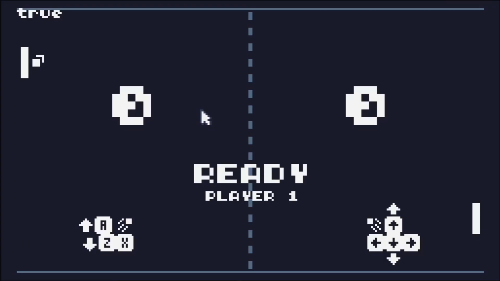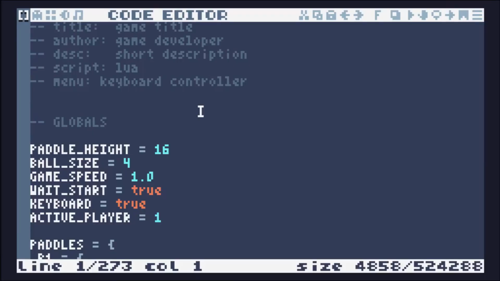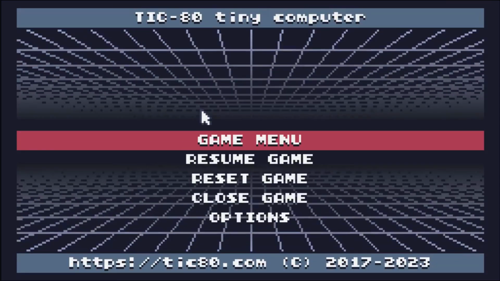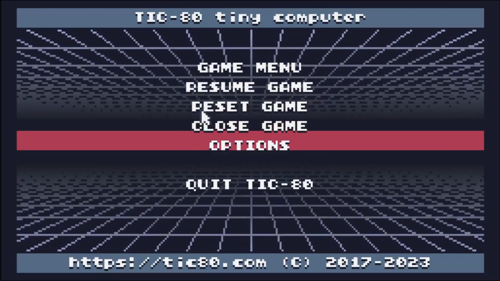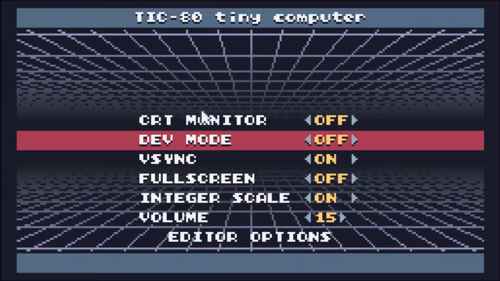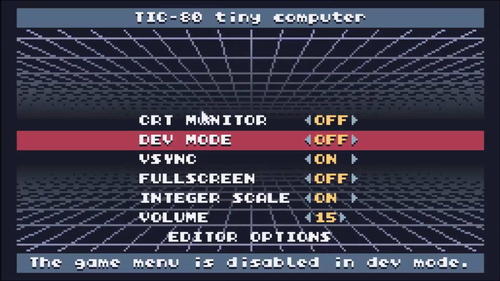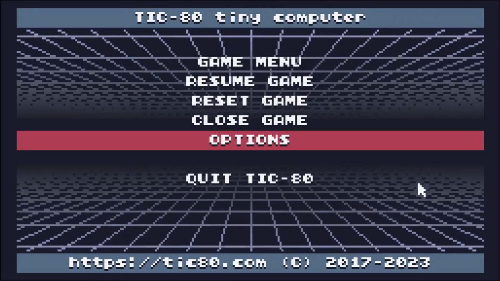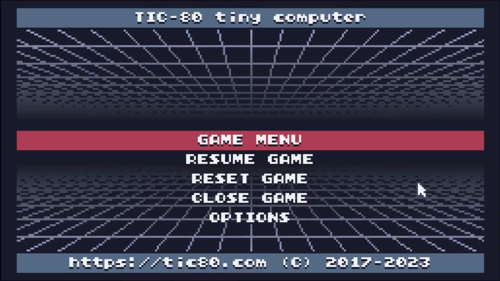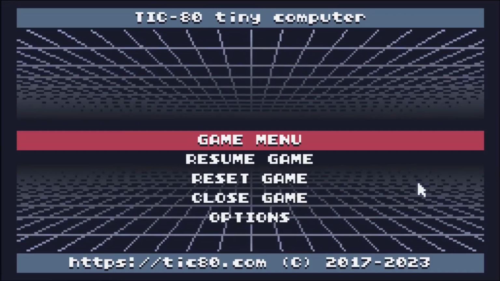So run the game. Keyboard is still set to true. Everything still works the way it's supposed to. I know it's a schlep to execute the menu every time, but I showed this in a previous thing. If you go into options and you turn dev mode off, it says the game menu is disabled in dev mode. If you turn dev mode off and then leave the menu, now you're playing the game, minding your own business. If you press escape, this comes up. You don't see the code.